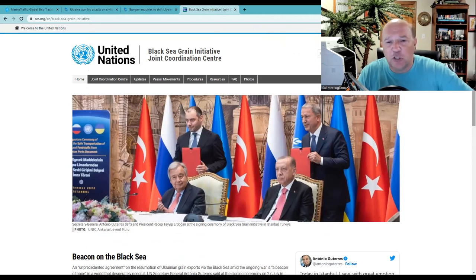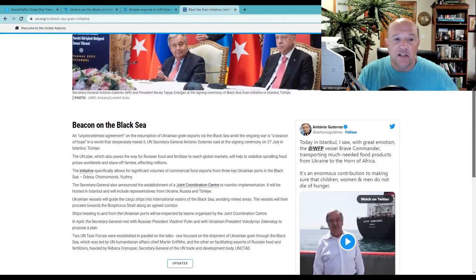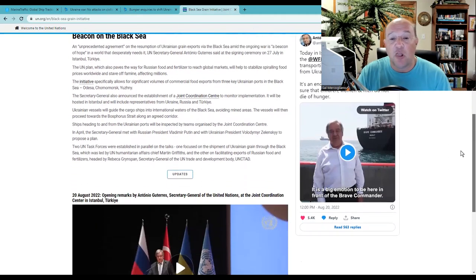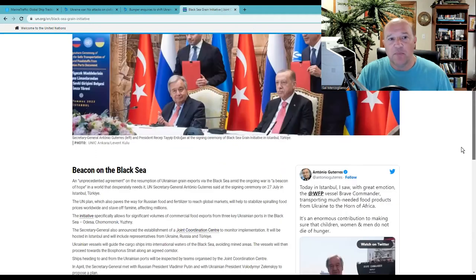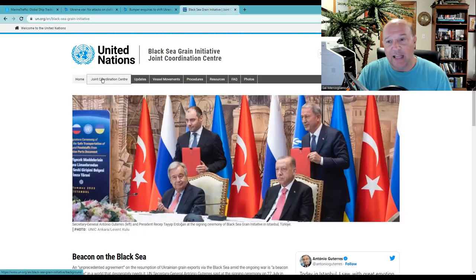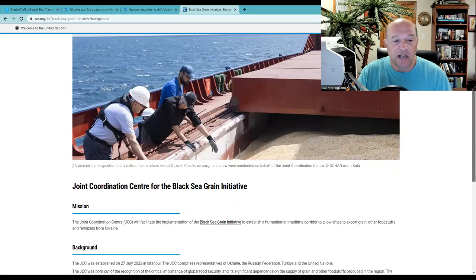And this is the site for the Joint Coordination Center. This includes the initial statement by the Secretary General and the signing agreement that allowed and brokered this deal. But the most important thing here is these tabs right here. So this takes you over to the Joint Operations Center.